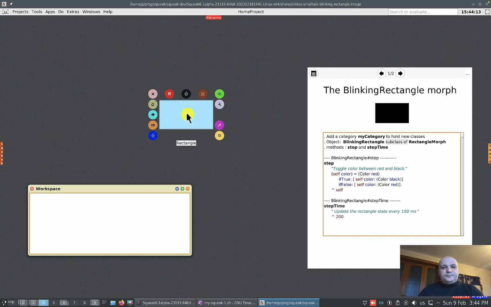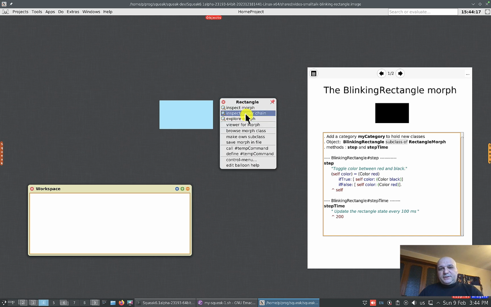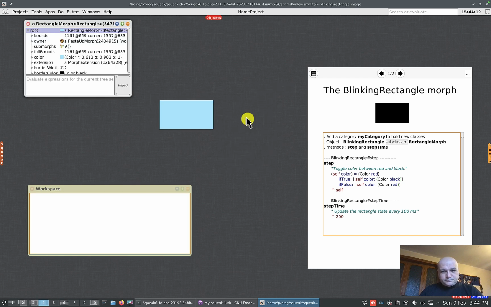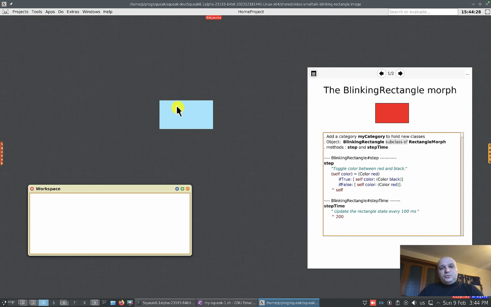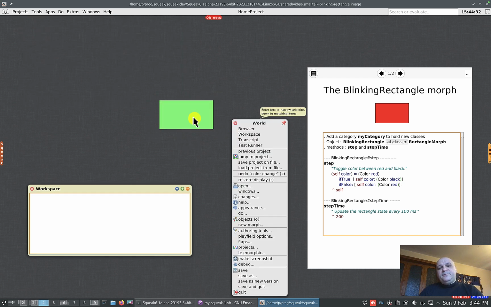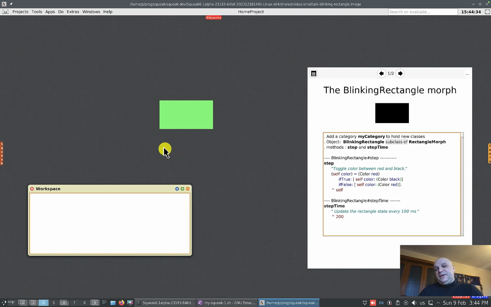And let's see something about it. Inspect, explore morph. Here it is, RectangleMorph. You see, this is the class. What you can do with this, you can resize it, you can color it in some way, okay, but it doesn't blink. So what we want to do is a subclass of this RectangleMorph that blinks.